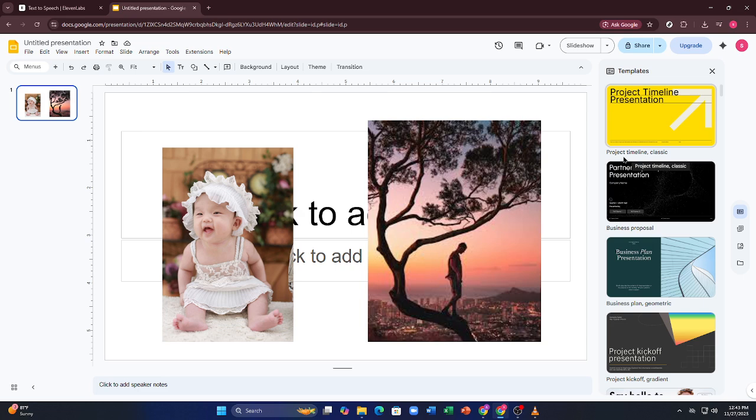Hey everyone, welcome back. In this quick guide, I'm going to show you how to move an image to the back in Google Slides. It's really simple and super useful when you're layering text or shapes or multiple pictures.